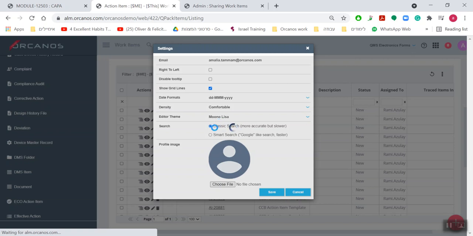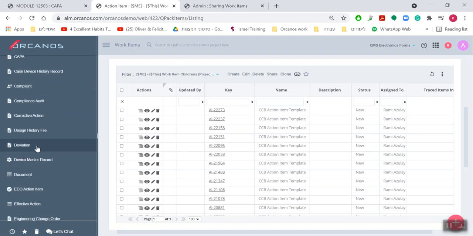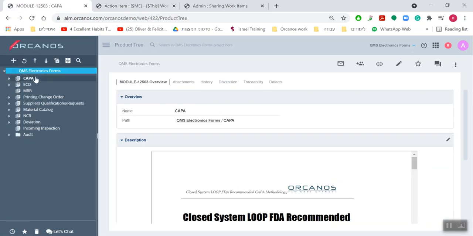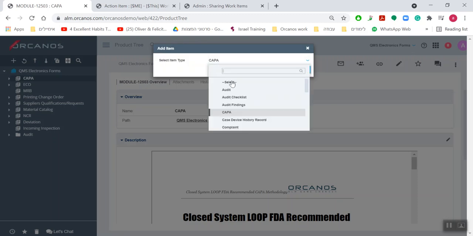I am refreshing our system. You can see by scrolling down that both those items do not appear anymore in this project. This is of course also applicable when viewing under the product tree view. The items will not be able to be added by right-clicking Add Item. The option will not appear under this project.